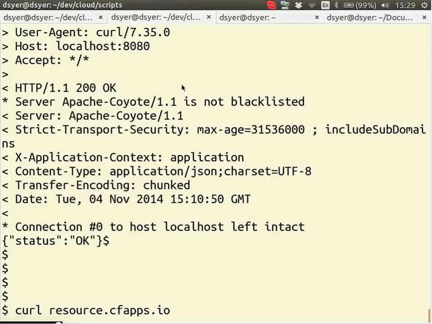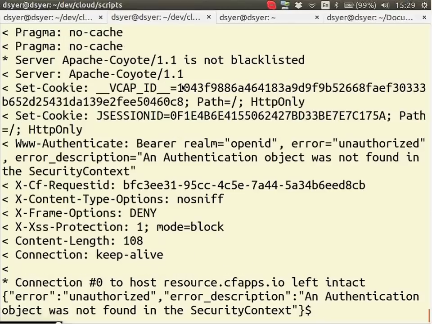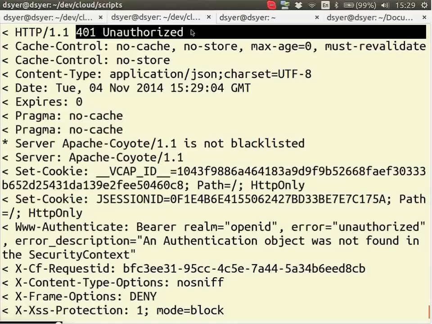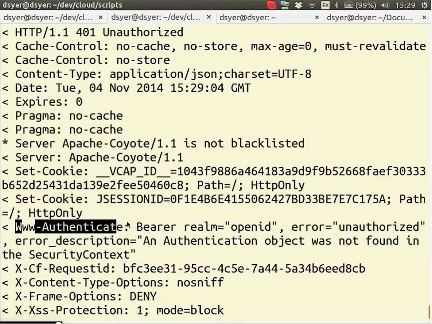resource.cfapps.io. So this is an app that I deployed earlier with that basic implementation that I just gave you there. Okay, so the response is a 401, as expected, and the authenticate header in this case, instead of saying basic, says bearer. So it's not waiting for a basic authentication; it's waiting for a bearer token.